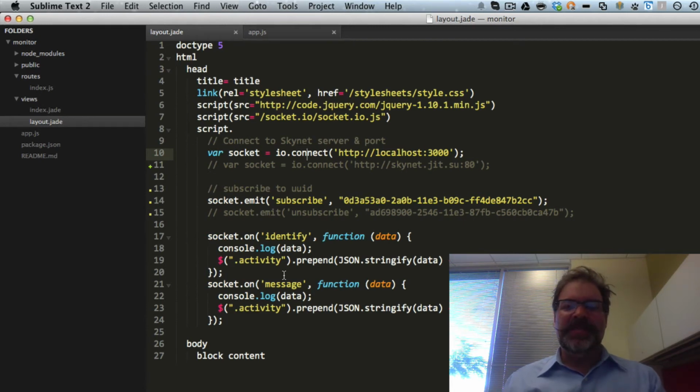I added PubSub capabilities to the platform, and what this allows you to do is basically subscribe or unsubscribe to API requests and responses and just overall messaging around a particular device UUID. It's really simple to do.